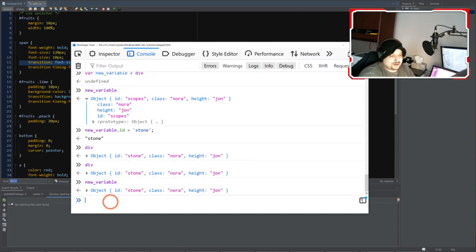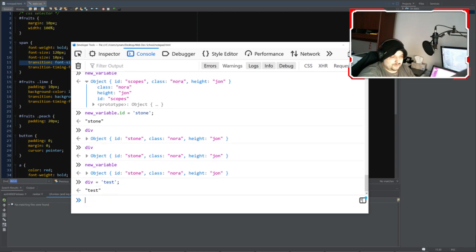But what if I go here now and I say div equals just test? Just give it a new value now, right? Now, what do you think happens to new variable? Do you think that now it equals test as well? No, it should still be stone. Well, it's not stone. It's the whole entire object.